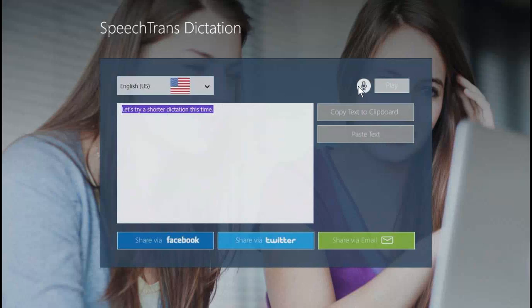Now I'm going to have it read it. Let's try a shorter dictation this time. And now you heard it read it. This program also has a feature called copy to clipboard and paste text. They just give you buttons for that.